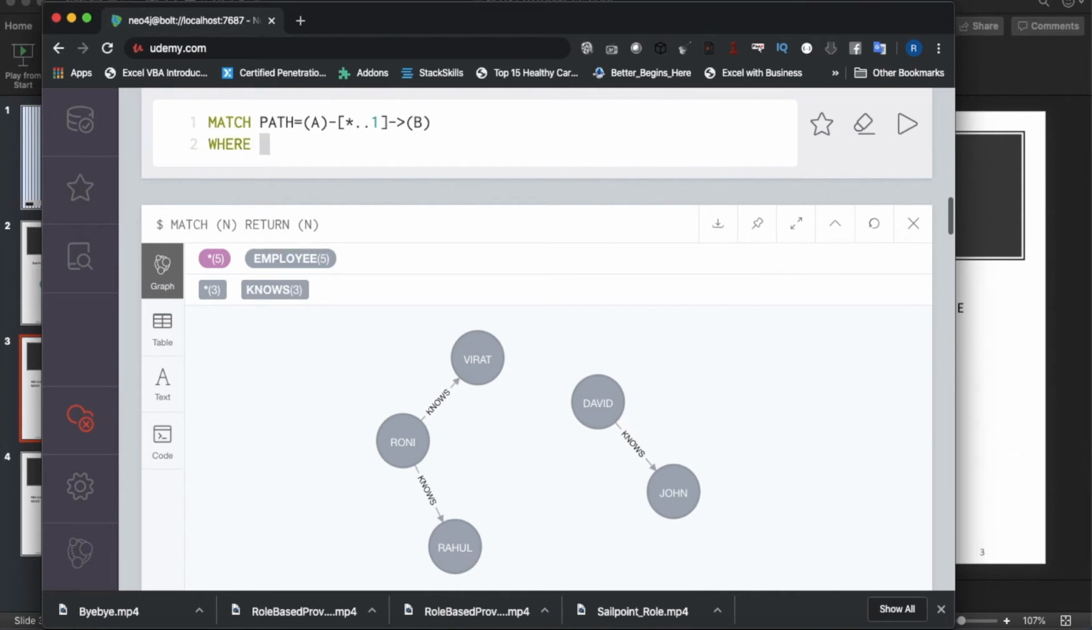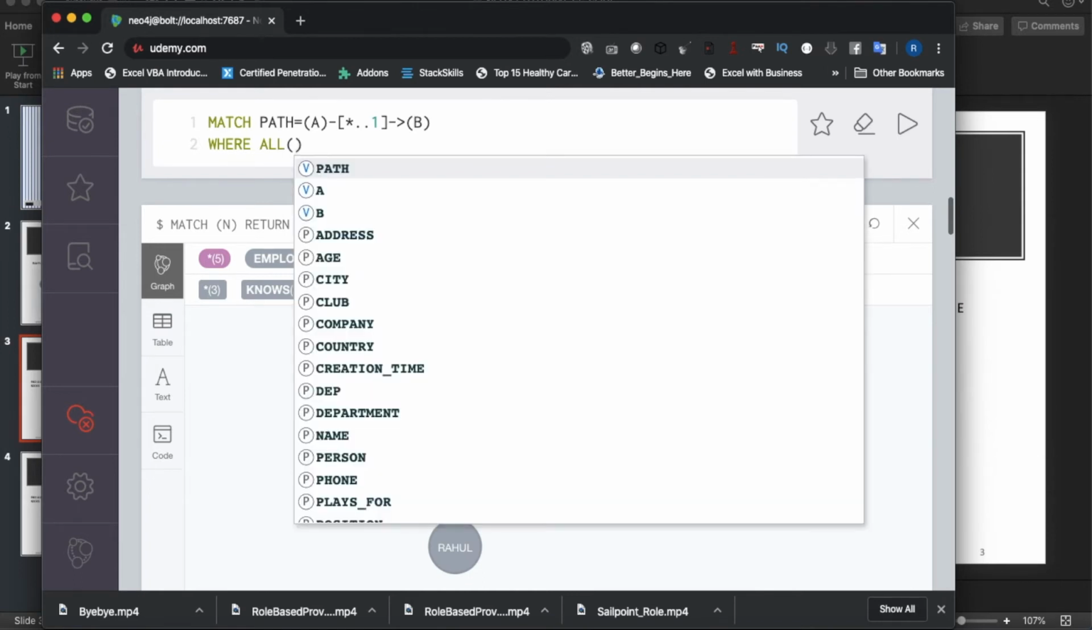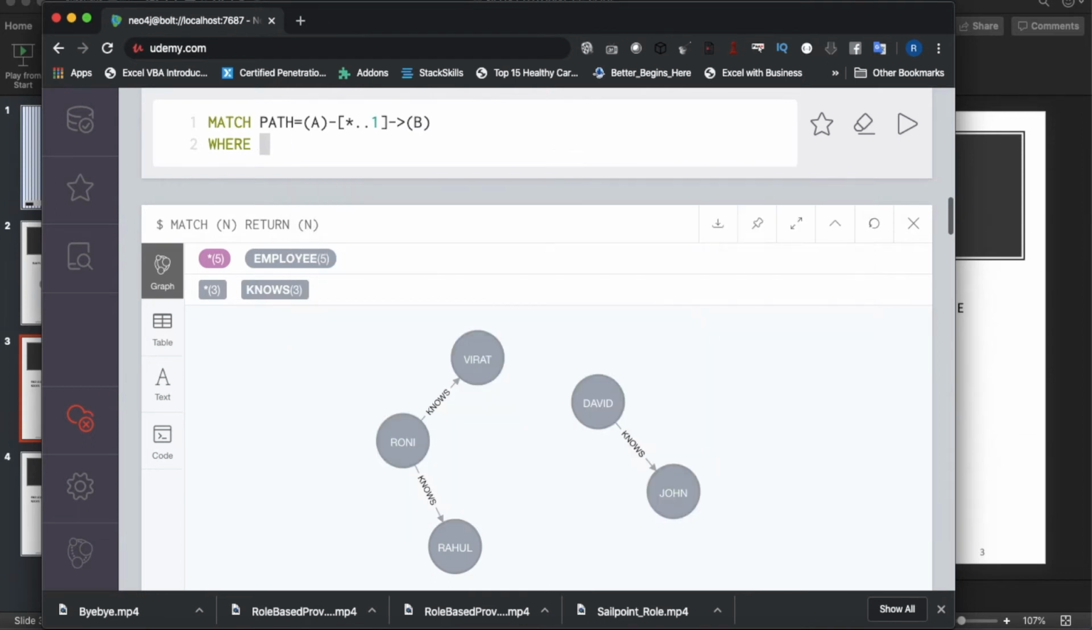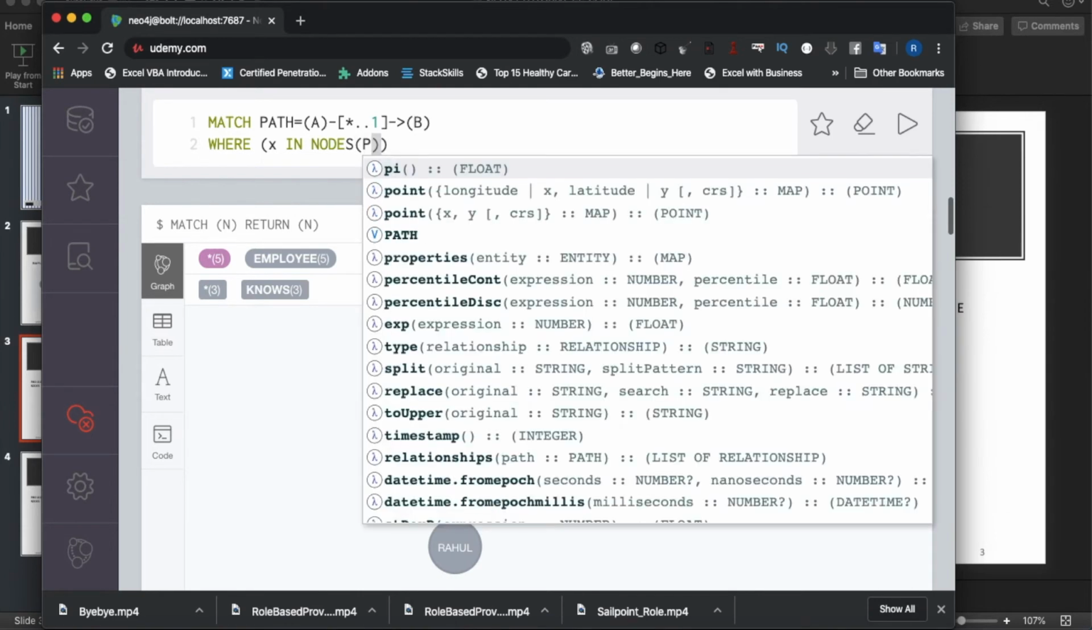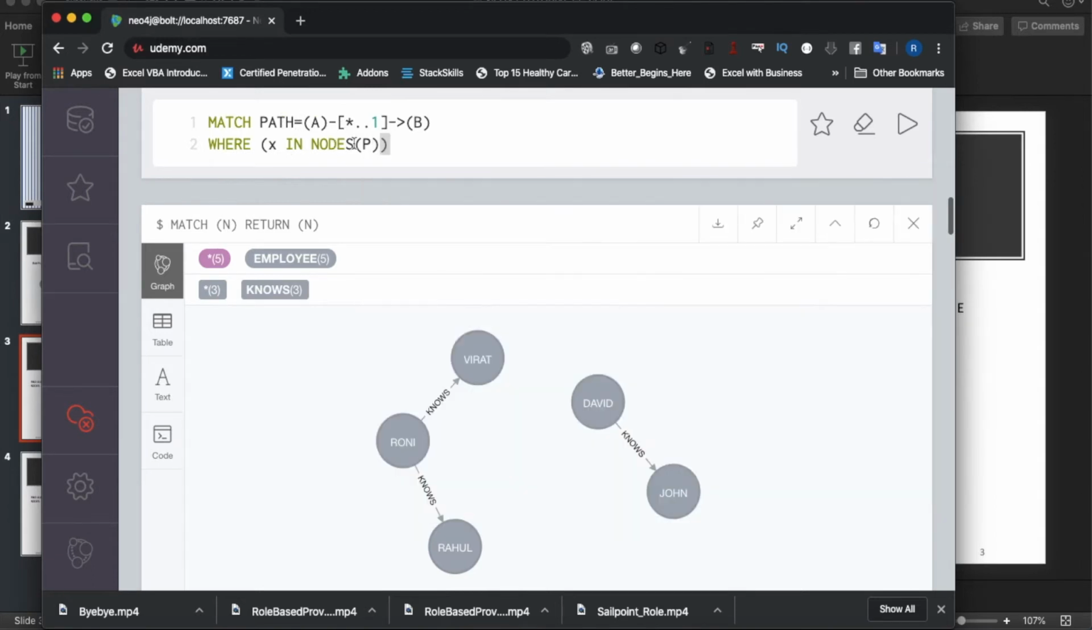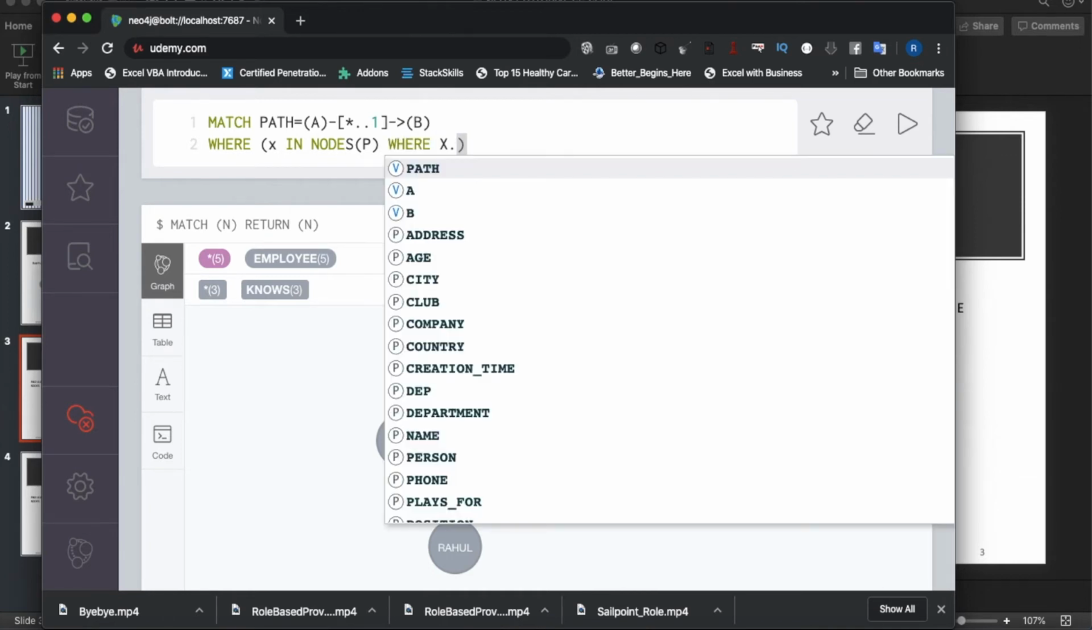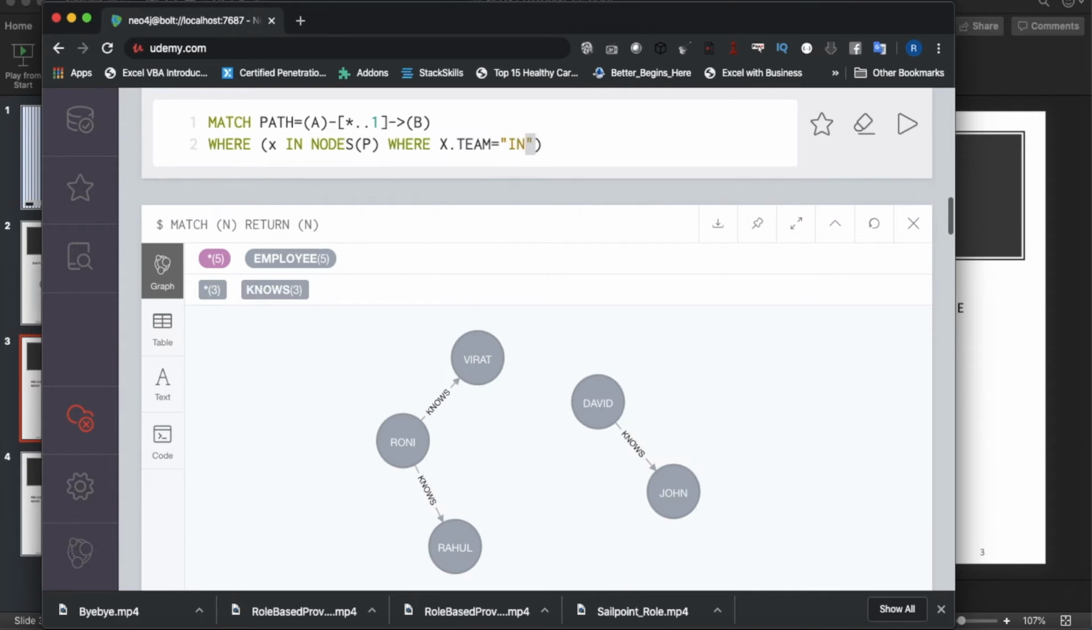Now next, okay, so where we will use all means everything. Okay, where all, first we'll do x in nodes of P. Okay, so what is going to happen if we run nodes P? It will return all the nodes from this path. Okay, where x dot team India.